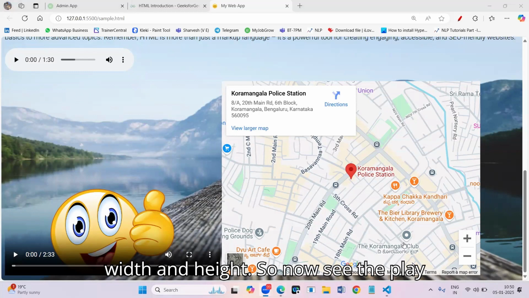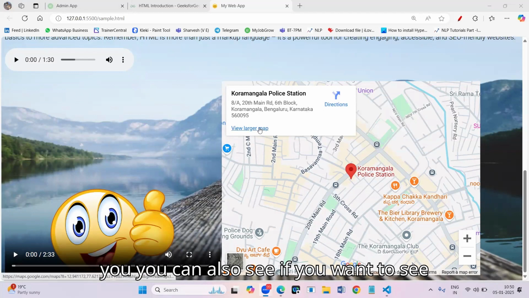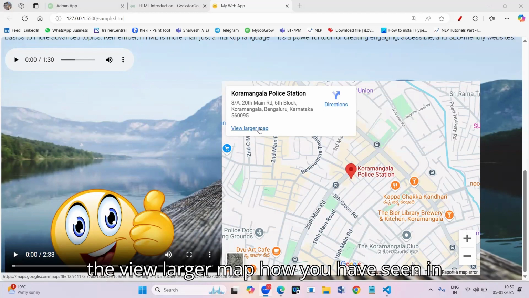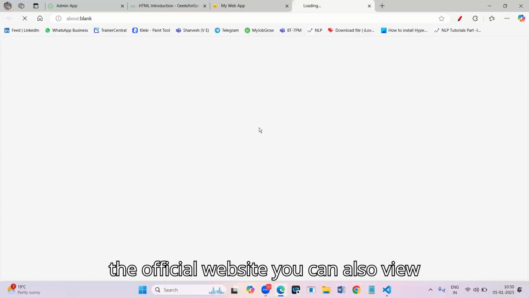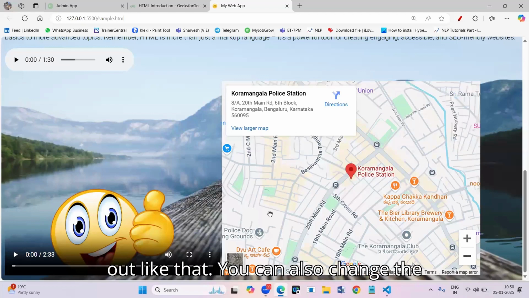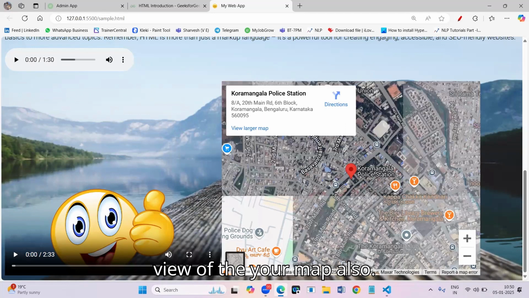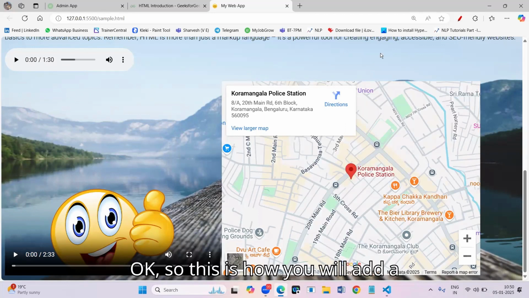So now see the place, you can add it here, and if you want to see the view larger map, how you have seen on the official website, you can also view like that. And also you can zoom in, zoom out like that. You can also change the view of your map. So this is how you will add a Google Map in your document.